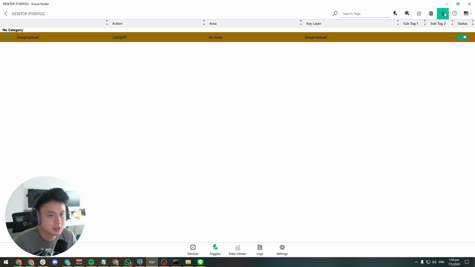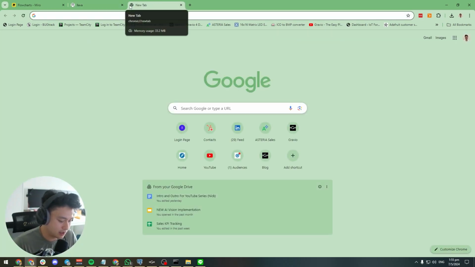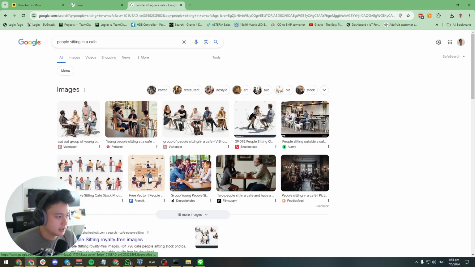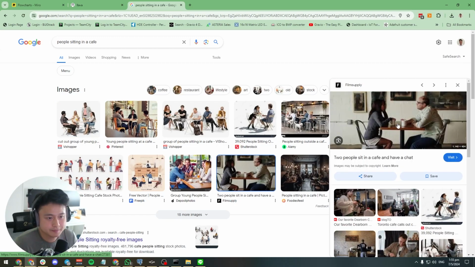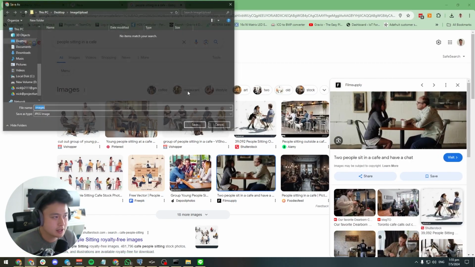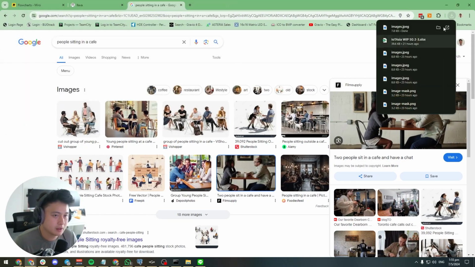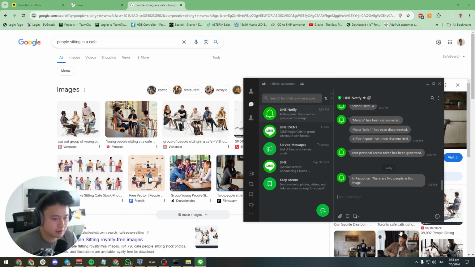So what we're going to do is go to the web and look for people sitting in a cafe, for example. Maybe this image is kind of blurry though. Maybe this one. We can do save image as, and then look for the image upload folder, make sure it's in JPEG or PNG, and then hit save. And we should be able to find the result from here. So you notice that it's still providing text.